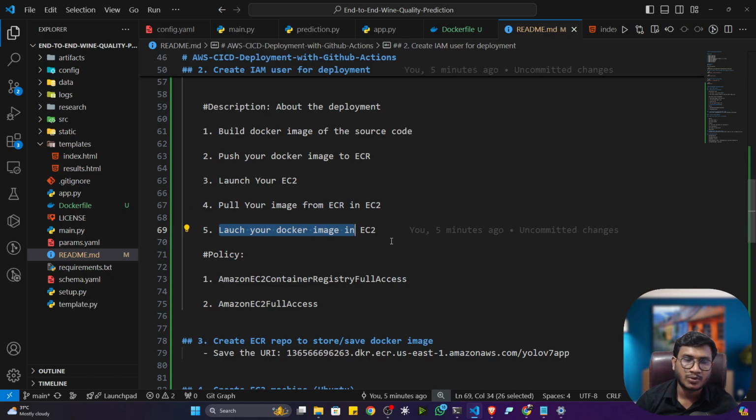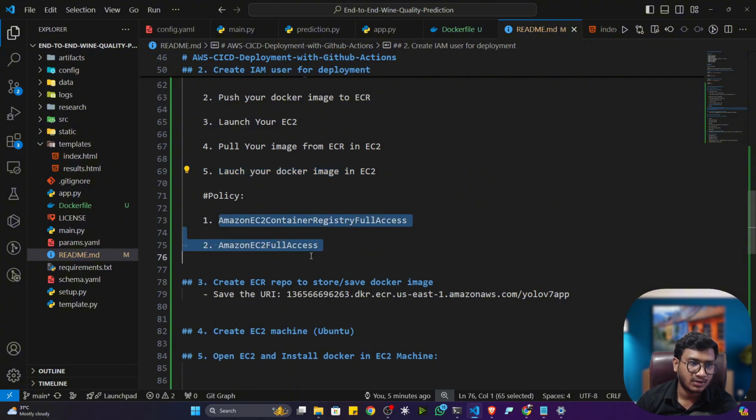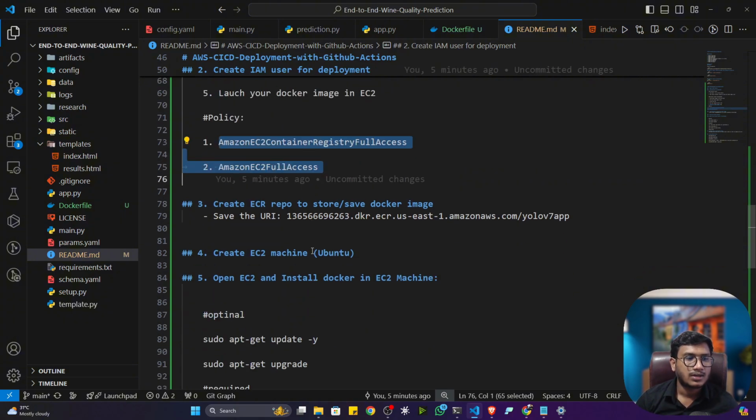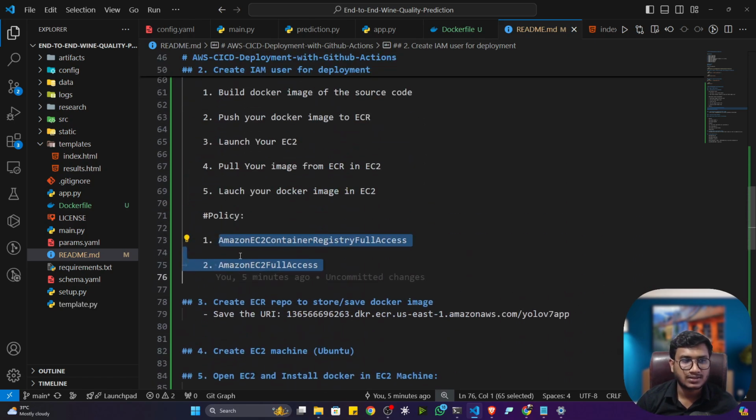Then we'll do some port mapping, and then we'll be able to access the application. And this is the policy I have to give whenever we create the IAM user. So you can see all these steps I have written down here, and we'll follow them one by one.